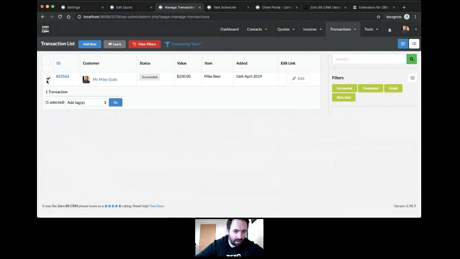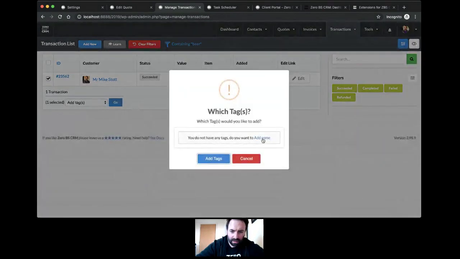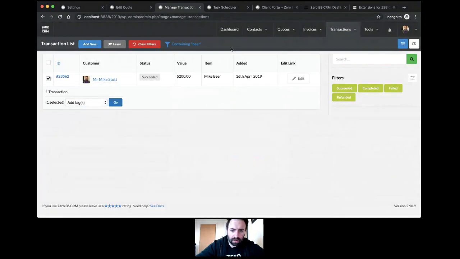And then again, if you click on there, you can add tags again. So it's the same type of action. So if I wanted to add a tag there, but I don't have any tags. So if you're setting up transaction tags, you can add them in bulk based on the transaction item name.